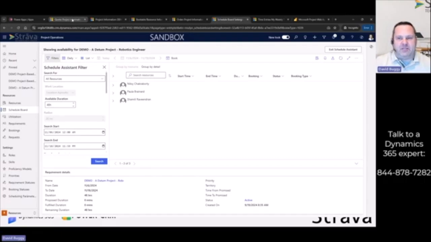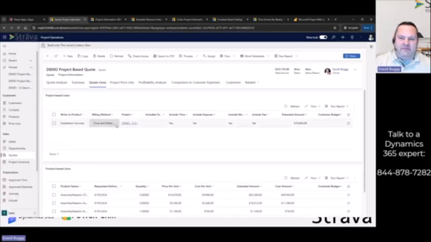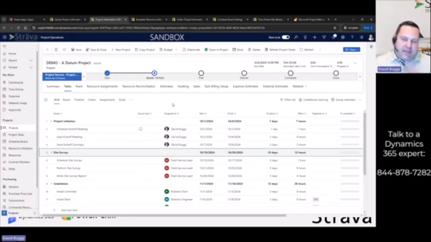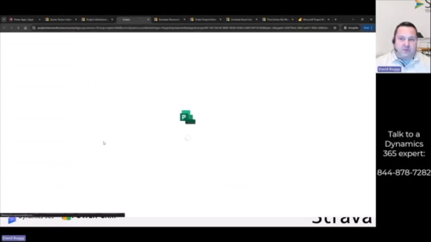All right, let's go back to the project, and let's say we've staffed our project, right? So I want to go through some items here on the project itself, and actually I'm on the quote, so I want to go to the project, and I want to start on the task tab. This is actually Microsoft Project for the Web that's being used as a component inside of Project Operations. So I can actually just go open this project in Microsoft Project for the Web.